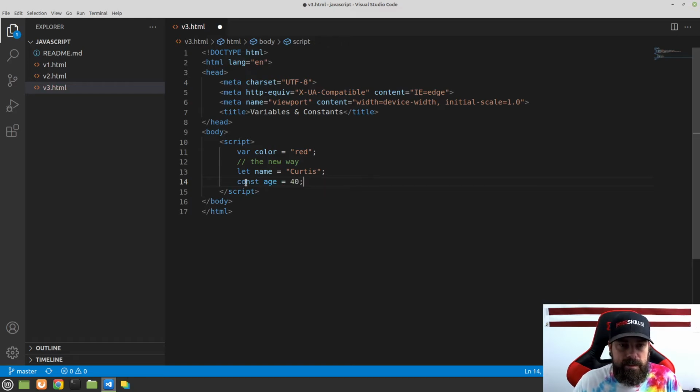Okay, so this is a constant now, and we can't change this. So what we could do in here is say name is equal to, and I could change this name to Tony right here, and that's not a problem. But if I try to go age and change that to 41, this is going to be a problem.